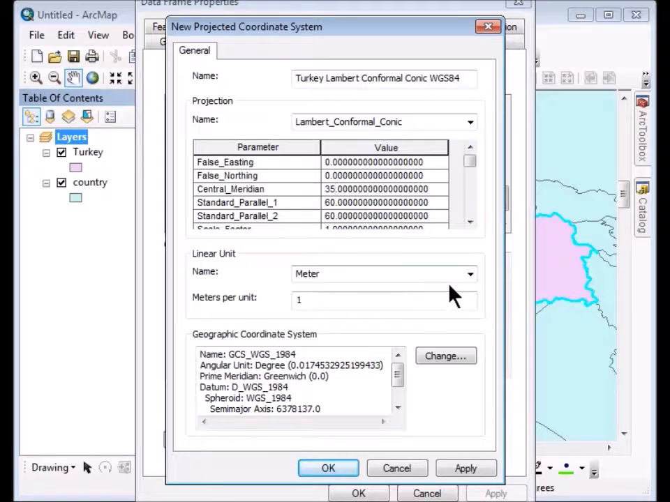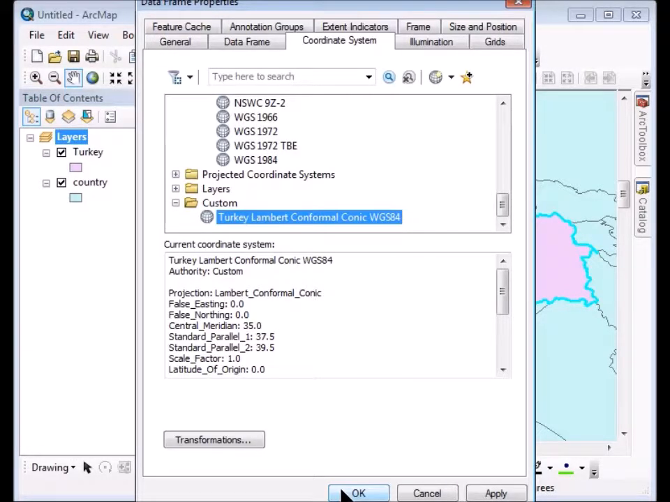Set standard parallel 1 to 37.5 degrees. And set standard parallel 2 to 39.5 degrees. The GCS defaulted to WGS 1984, which is fine, so leave it. Click OK and OK.